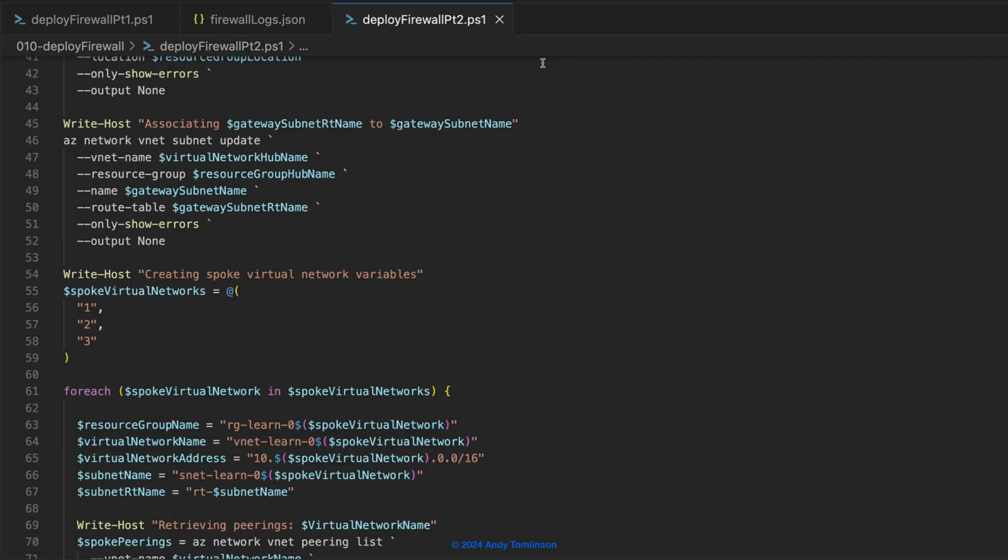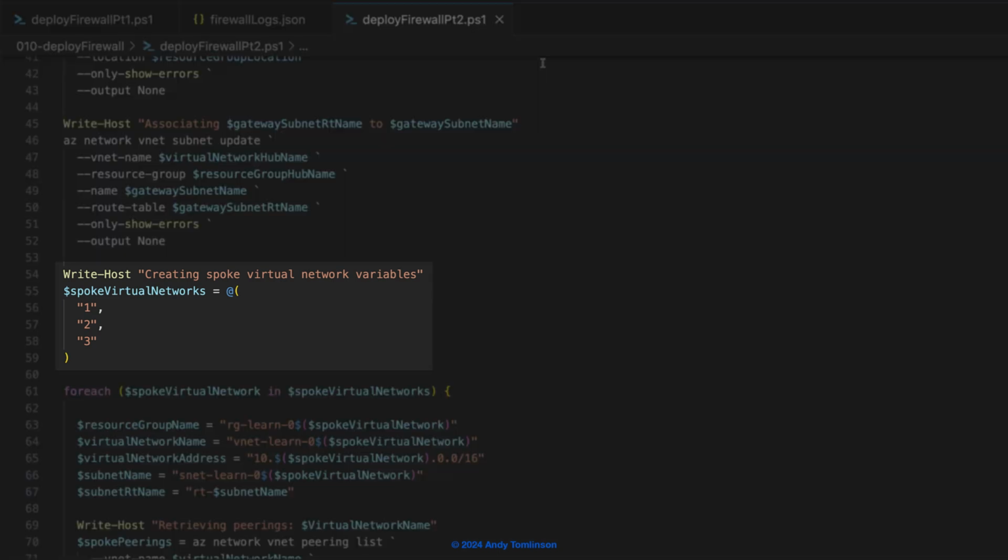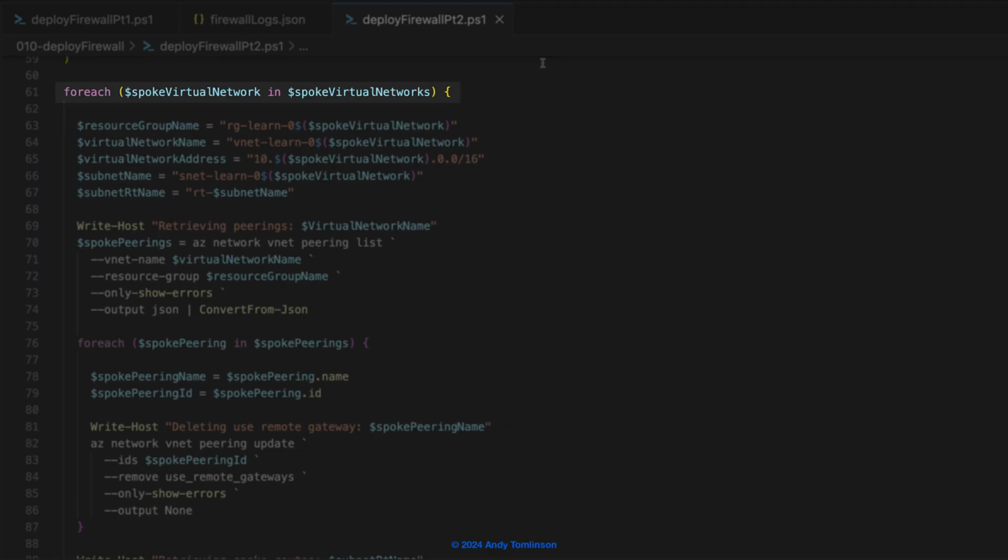We have 3 spoke virtual networks, which means we need to repeat the same configuration multiple times. In Lesson 8, we learned how to create our own simple data structures using an array. Don't worry if you can't remember the syntax for this, we'll recap on it here. We'll create the array using the @ symbol and a pair of parentheses, and inside of the parentheses we'll add the items to the array, in our case the index numbers of the spoke virtual networks. We'll then use another for each loop to iterate over the array.